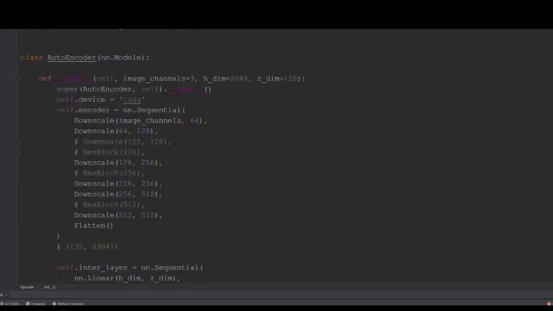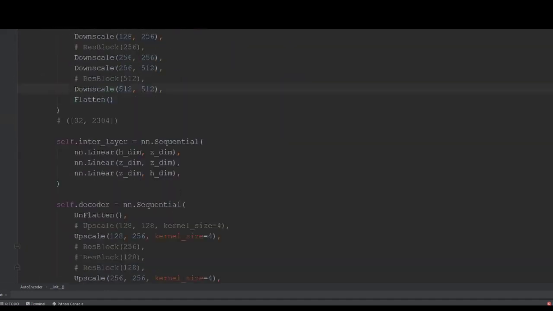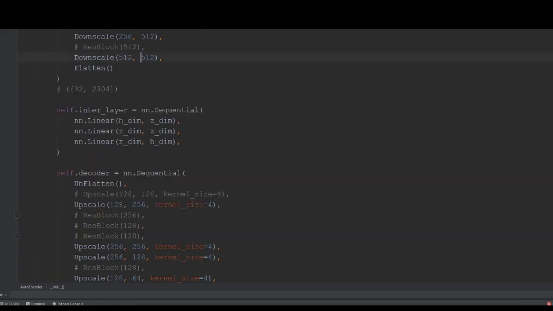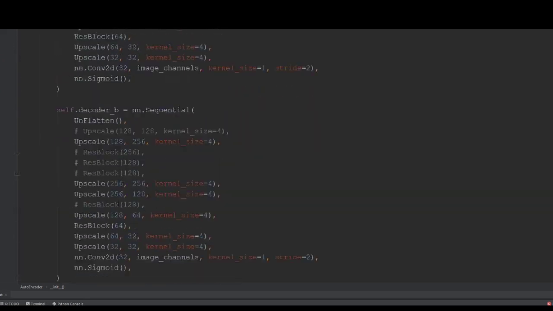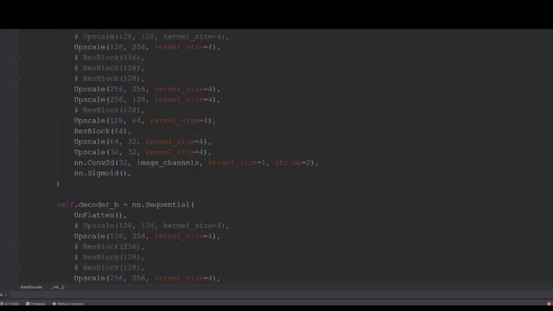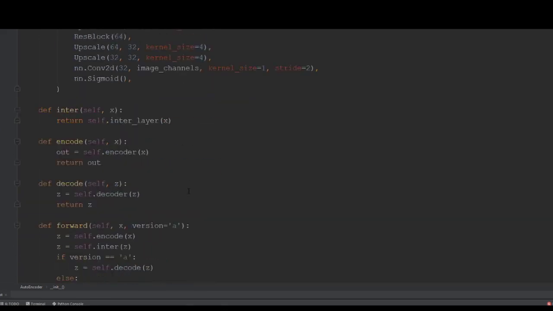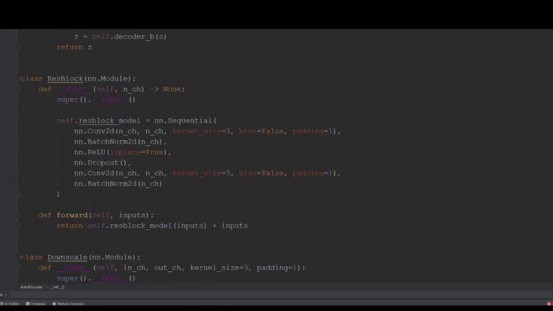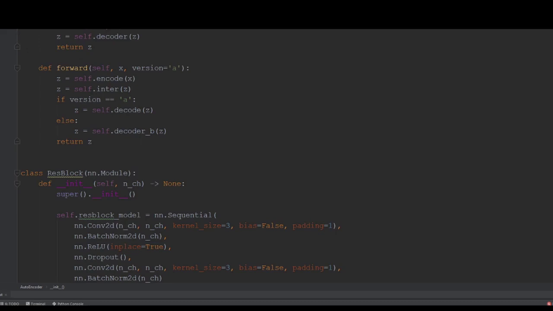Okay, so if we look at it all together, this encoder is just going to consist of these downscale layers and then flatten it out. Then it's going to go into this interlayer, which is just simple fully connected layers. We're going to be using three. And then we have our two decoders that are going to be exactly the same. First, we unflatten, put them into a square image, and then we run our upscales. Now, I also included these ResNet blocks. They can be used to improve the quality of the output, but they're optional, I guess.